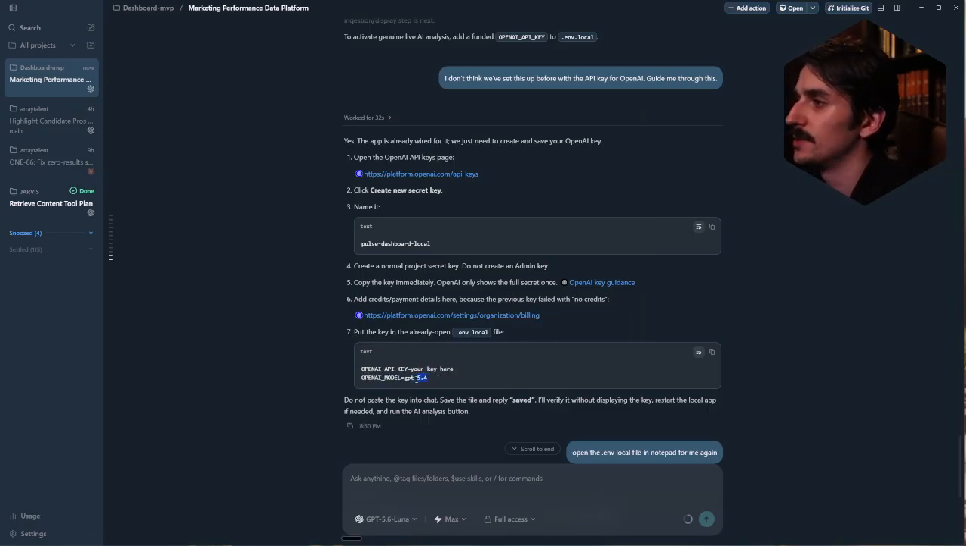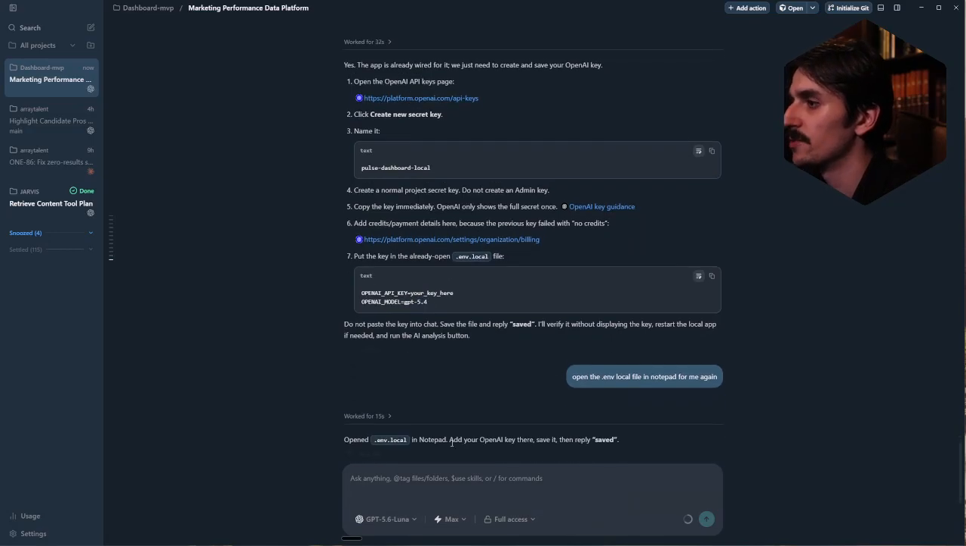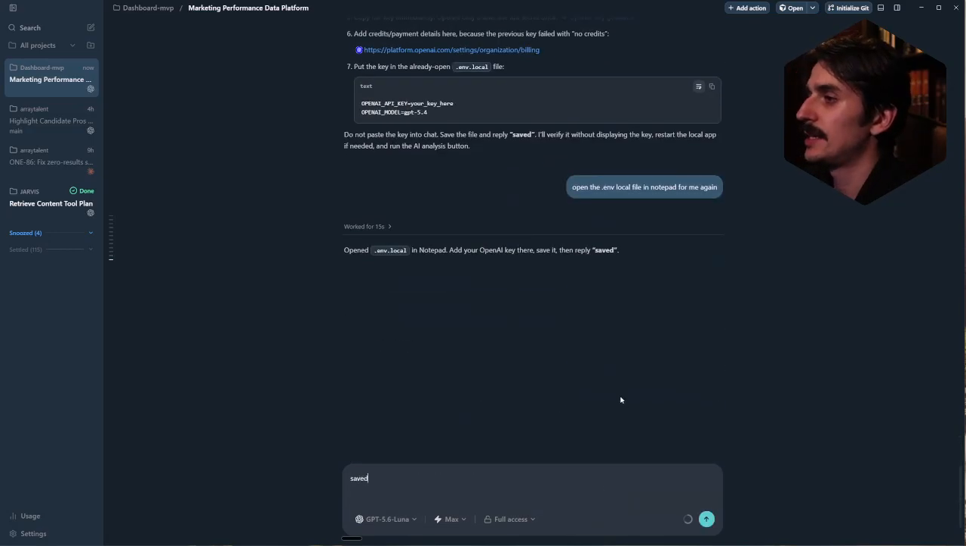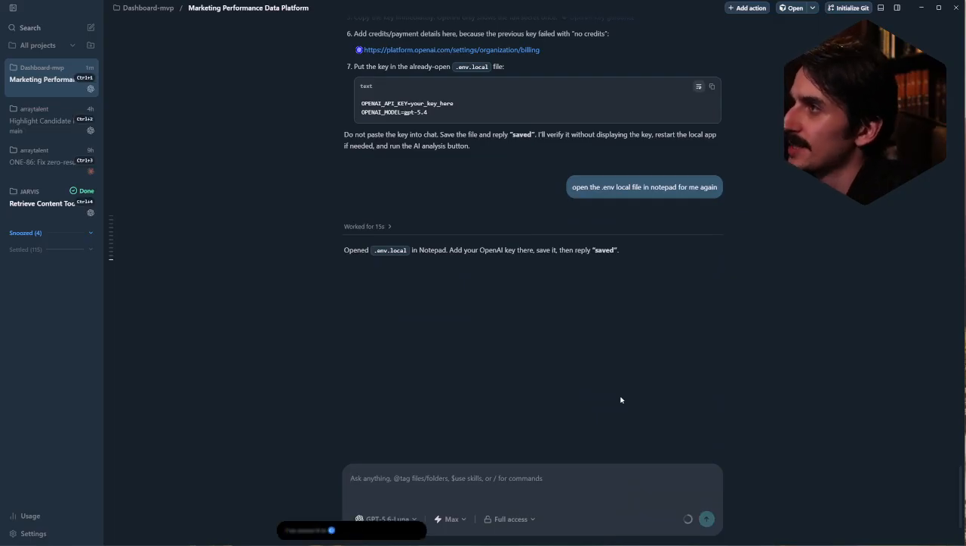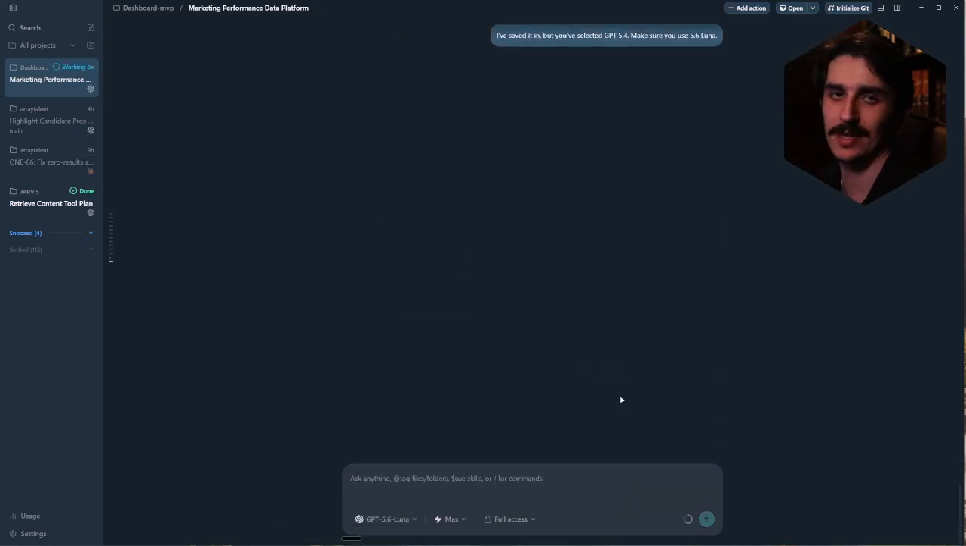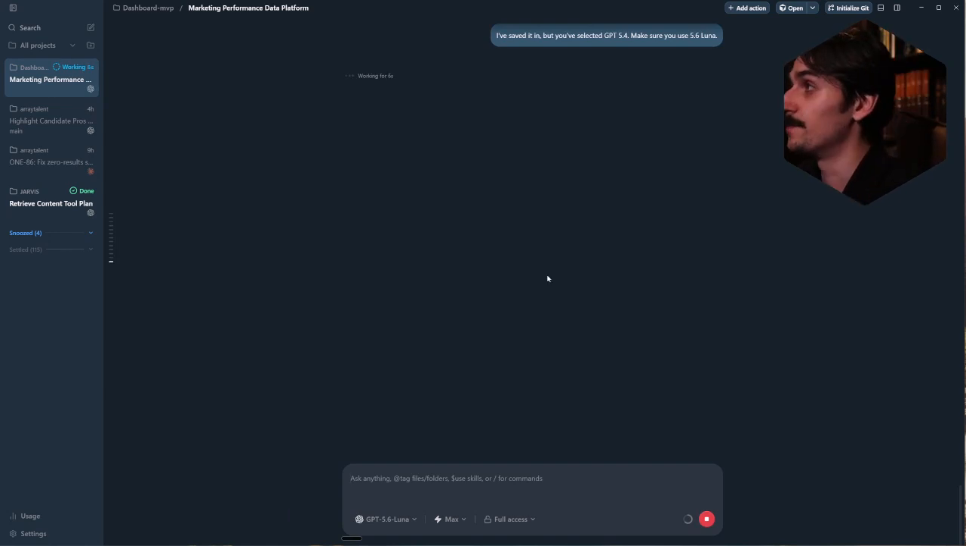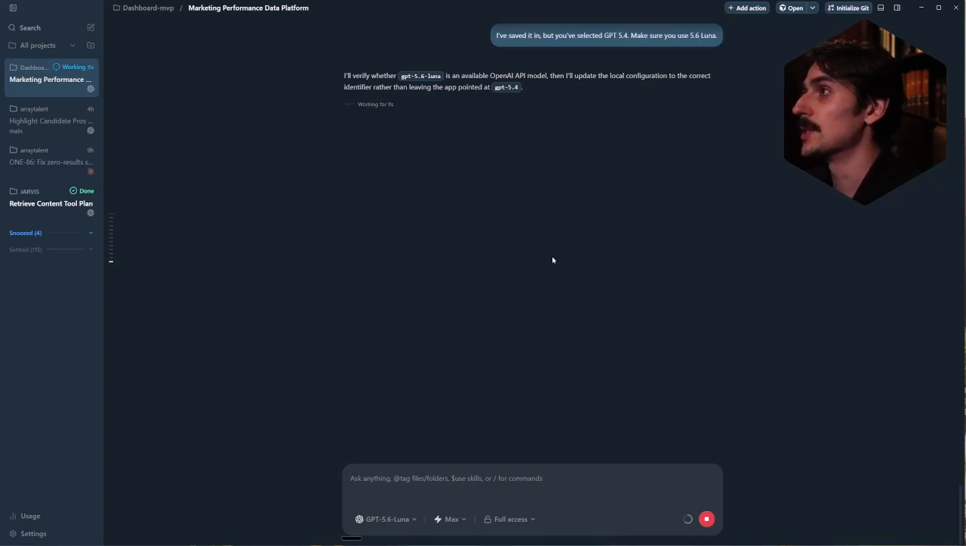One thing I've noticed is it's saying 5.4. So for whatever reason, it's grabbed onto the older model. So I'm going to say I've saved it in, but you've selected GPT 5.4. Make sure you use 5.6 Luna, because Luna is cheap and it's the latest model in the latest series of models. I'm using it to build this, so we're going to make sure it uses that.